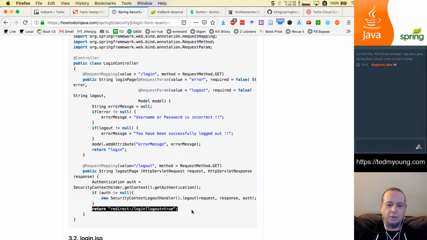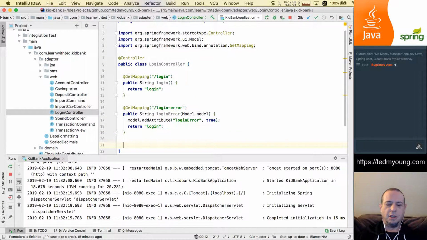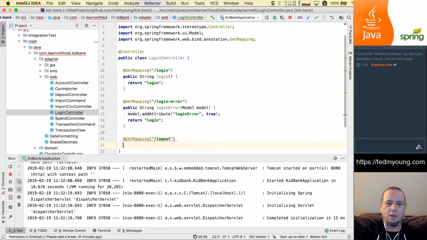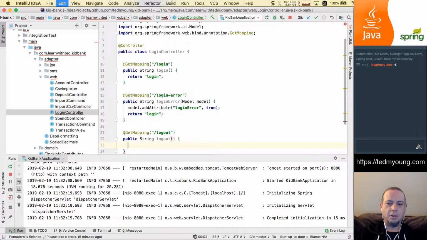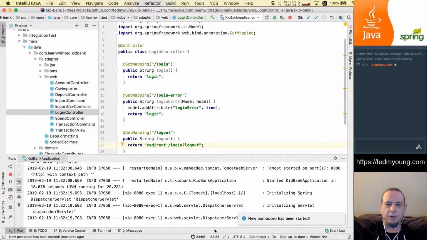What if I just do this? I don't think that's necessarily good enough. So let's do a, I know we're not supposed to do a get mapping, but we don't have Csrf on, so for logout, we'll just do this. We'll just redirect to this. Oops, blew past my Pomodoro. I'll take a break in a couple minutes.